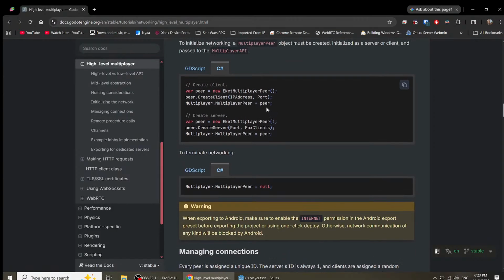Here we're creating our peer. In GDScript, you'll just do ENetMultiplayerPeer.new, and then you create your client with your IP address and port, and then you assign that to your multiplayer peer. For the server, it's about the same, but you just use create server, and you give it the port it's listening to and the maximum number of clients.